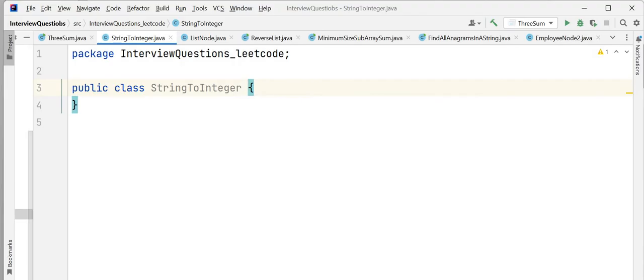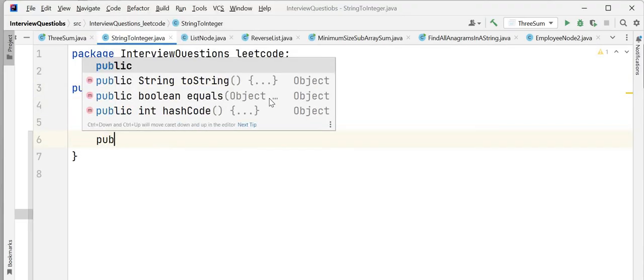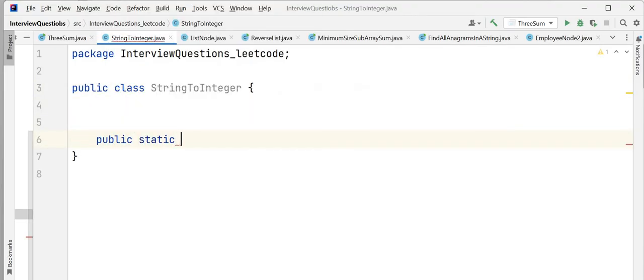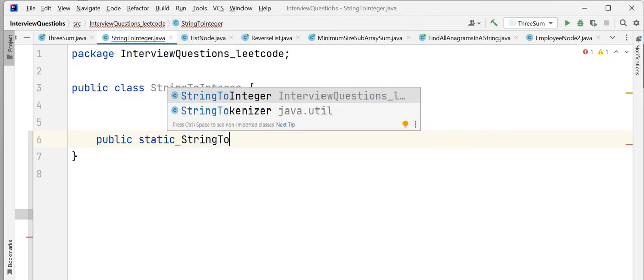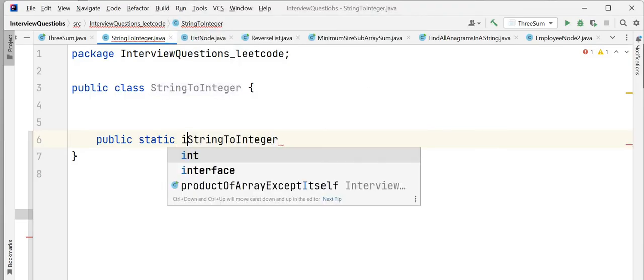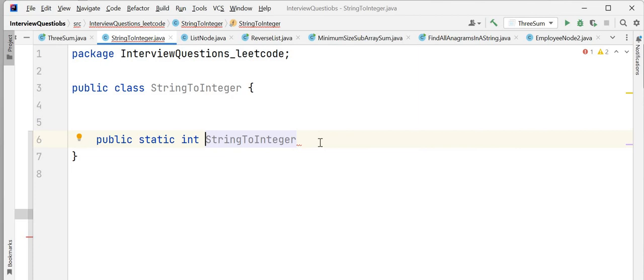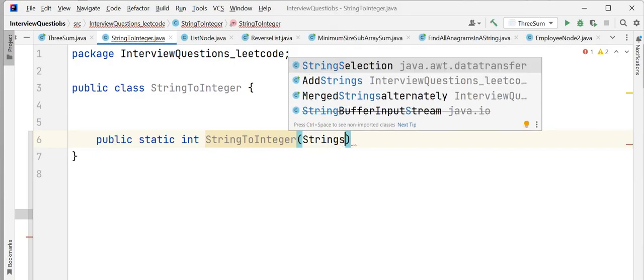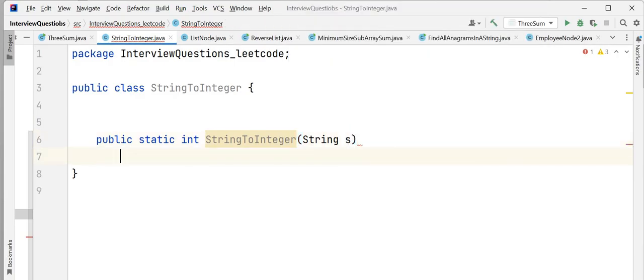So this is your class, that is StringToInteger. Now let's write a method, public static stringToInteger, and it is going to return int. And what is your input? Input is your string s, right? So let's write one by one all the conditions.